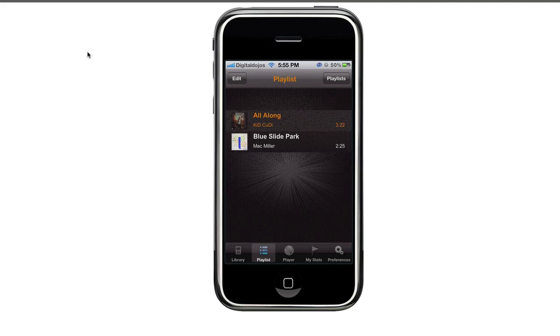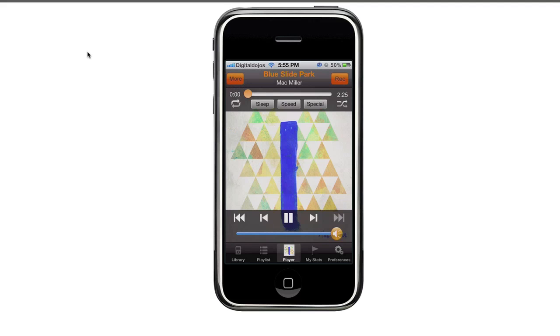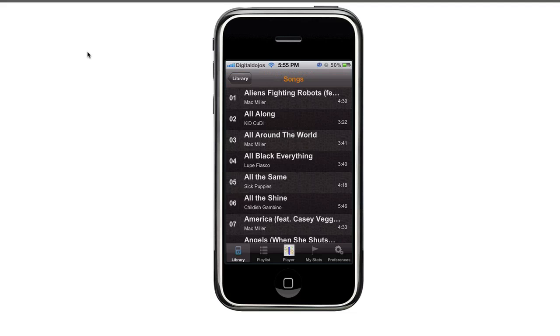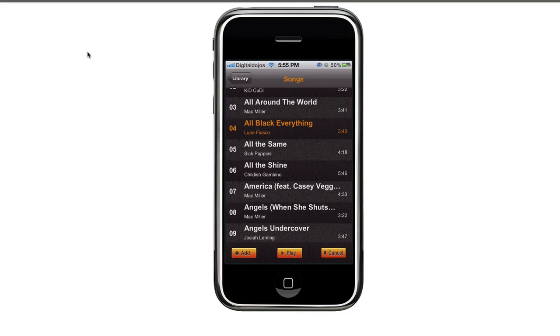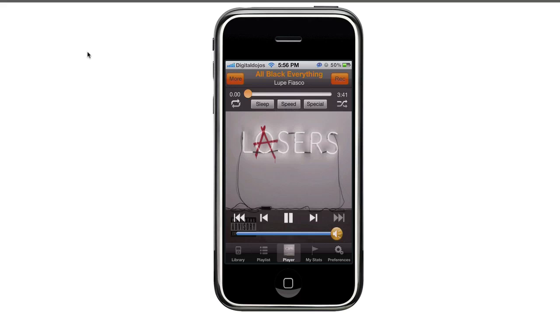So if you go over to playlist here, these are the songs you can add. For example, I added this song earlier. Or I can go into my library again and add something else. So for example, I can add this song, and I can say add to the playlist. And you can see it shows up here. I can click it, and then it'll start playing here.